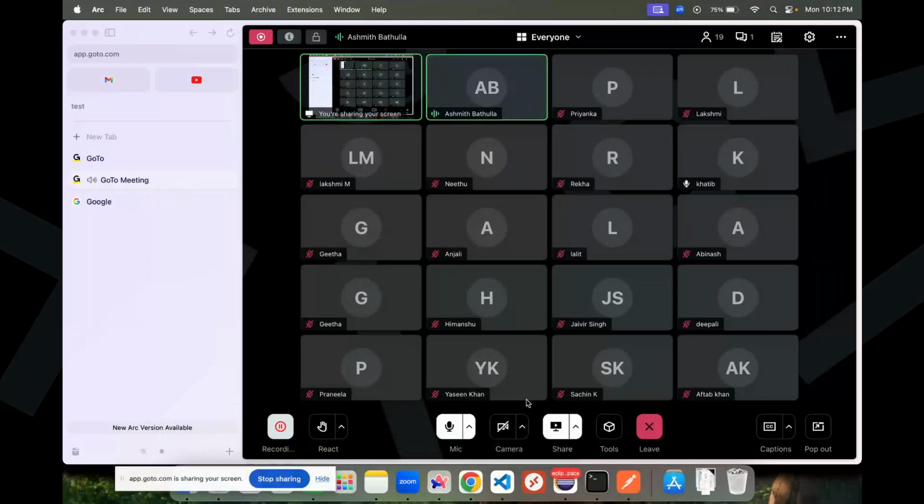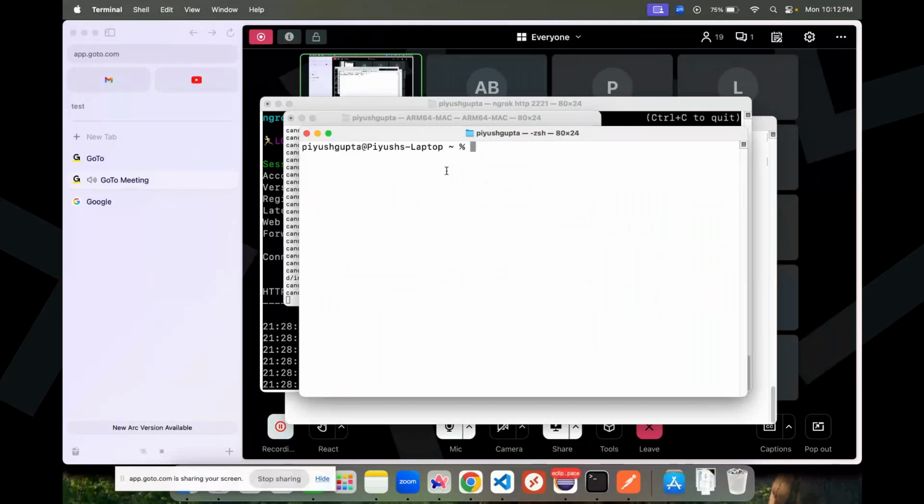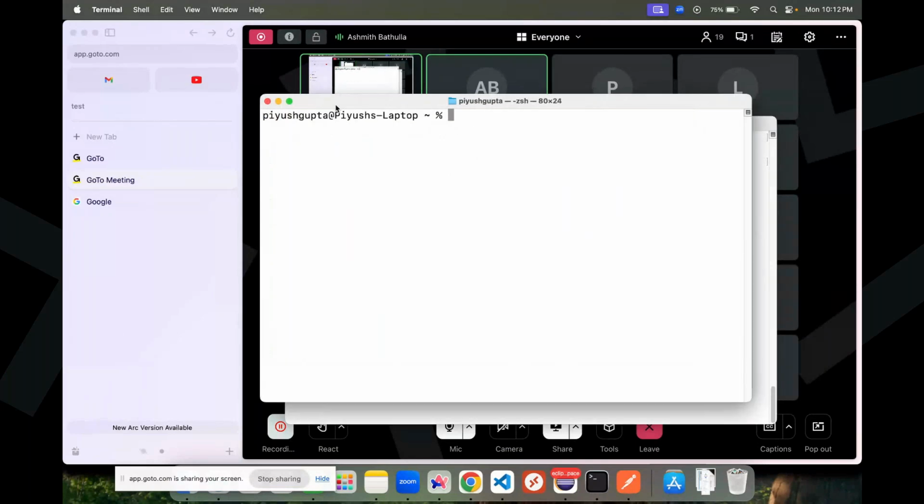Okay, so let me show you what npm is. If I go to my terminal, I hope you're able to see. Control L to clear. Okay, now this is my terminal on my Mac. If I type simply node space hyphen v, it gives me the version of Node. What is Node? Node is required to run JavaScript on my machine.